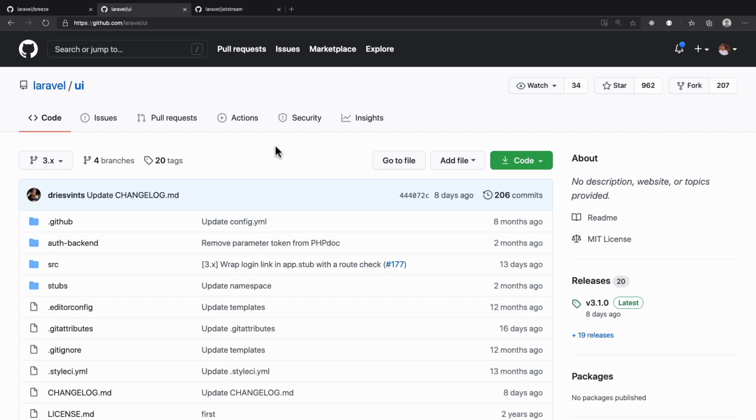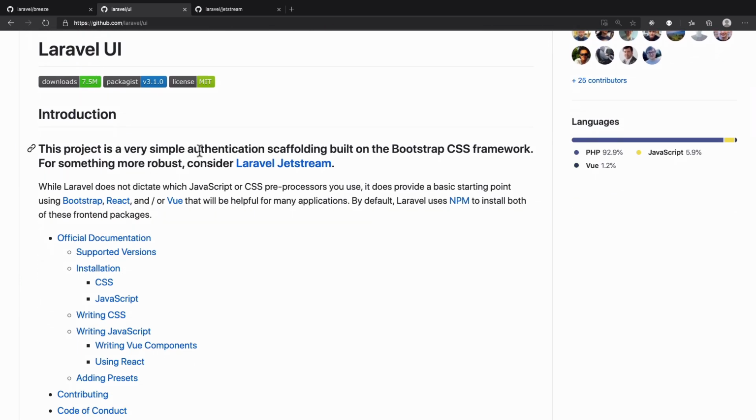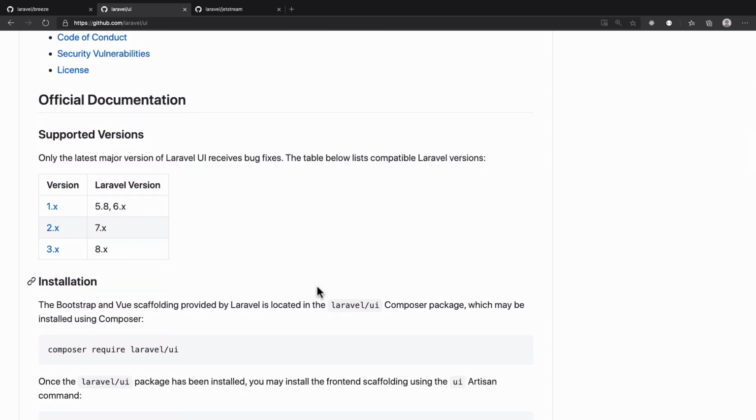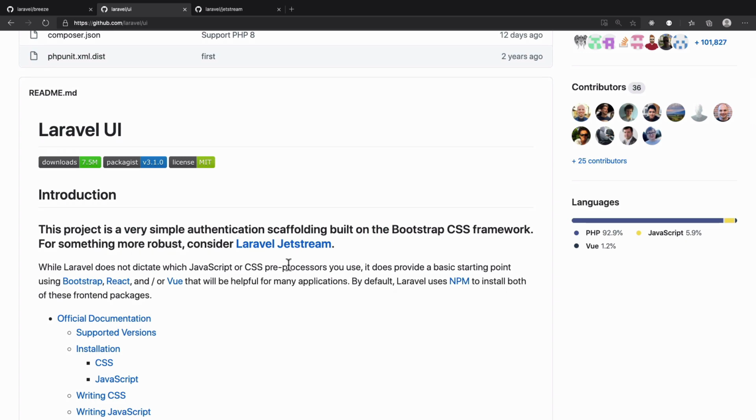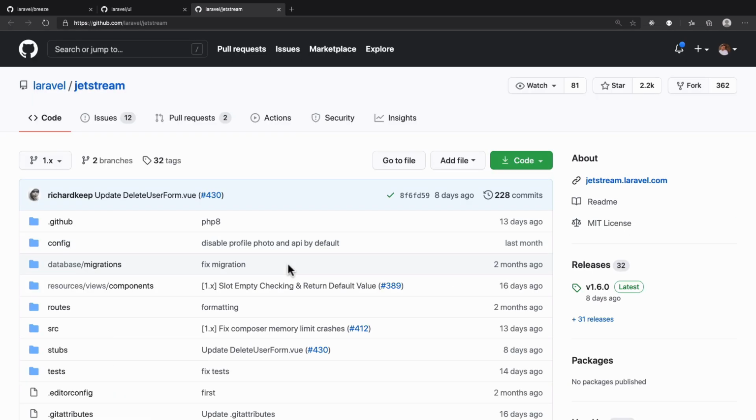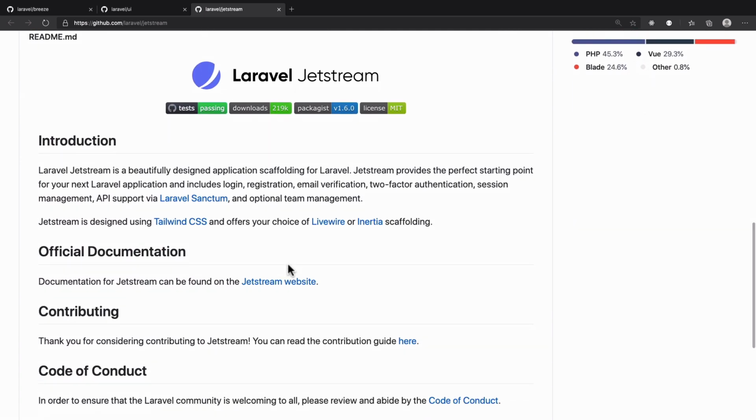Remember back in time, we had the Laravel UI package, which is for authentication scaffolding with Bootstrap for designing. For the front end, we had React and Vue, and everything was fine, life was good until Laravel Jetstream came. With Laravel 8, we got Laravel Jetstream. And Laravel Jetstream was an amazing package, and in my opinion, this is the best work from the Laravel team.